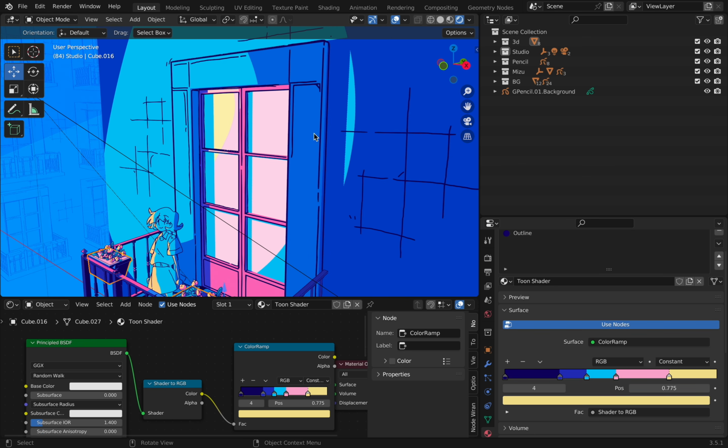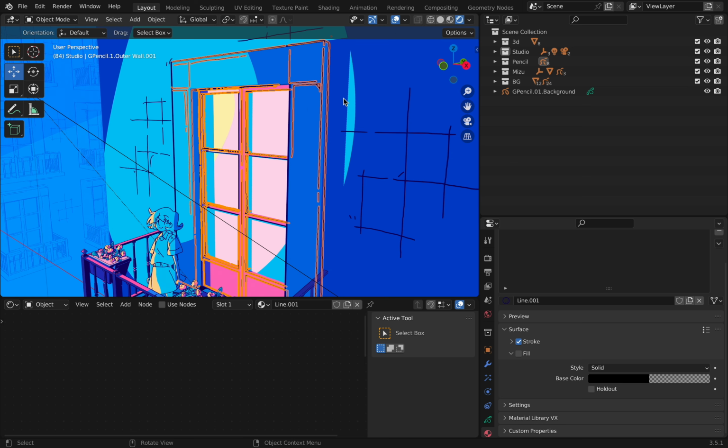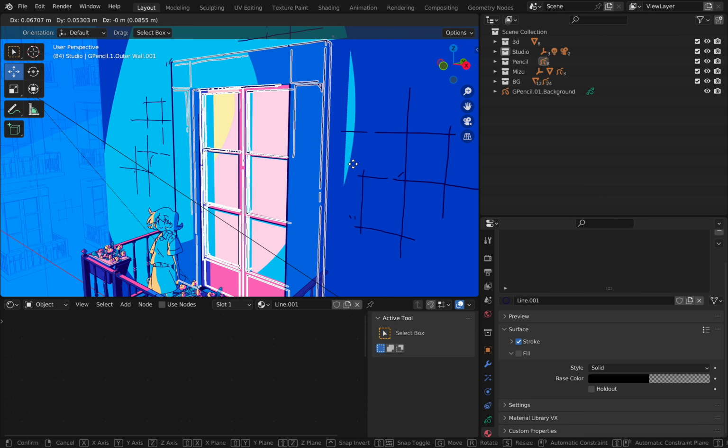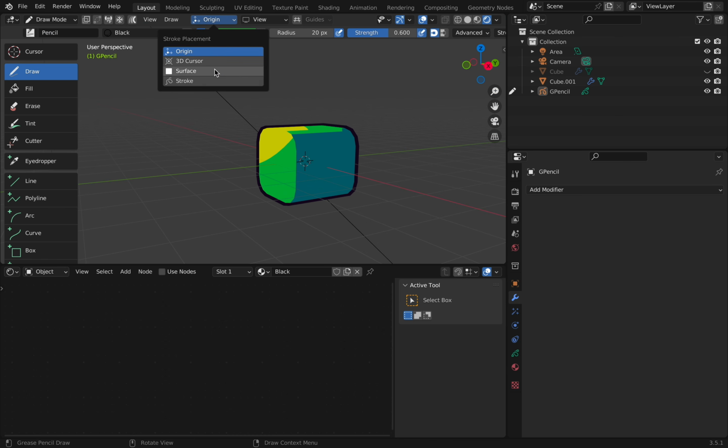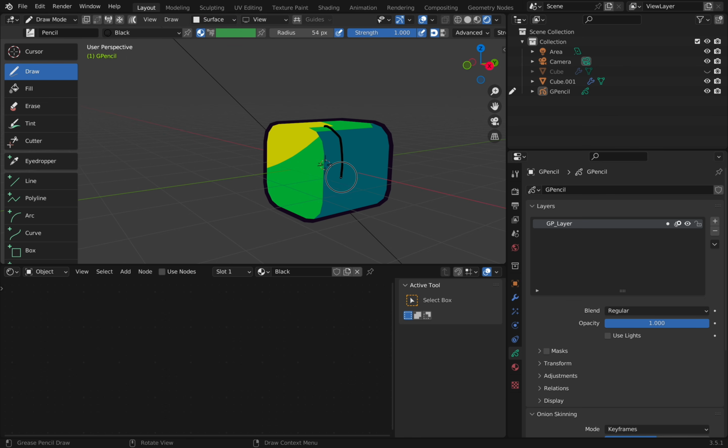Let's proceed to the grease pencil objects. First of all, we have the background details over here. They were made by setting the pencil stroke placement to surface, which lets you draw on 3D models. I use an offset of 0.001 so that the lines are just touching the 3D surface as seen here.